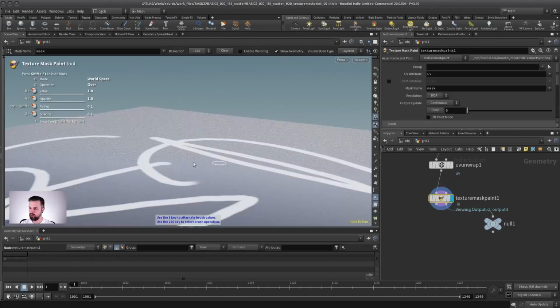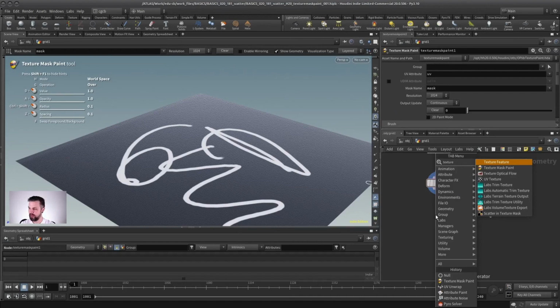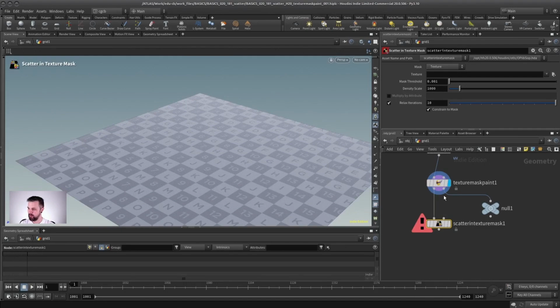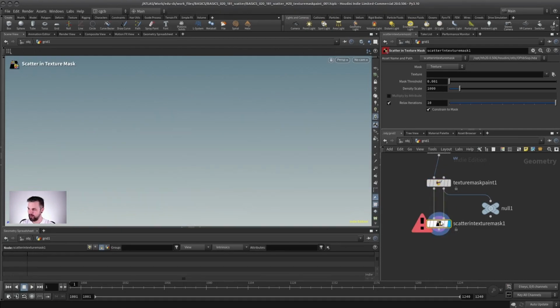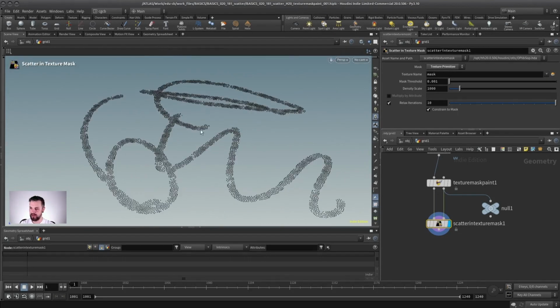And you cannot use this directly in the workflow that we've just seen. And because of that, Side Effects came up with a new node that can read this purely for scattering. And that is called scatter in texture mask. And you just have to connect those two outputs and inputs. You could use your own texture here, but if you wanted to use the texture from the texture mask paint, you just switch up here to texture primitive. And now you can see it uses this attribute that we were just painting for scattering.